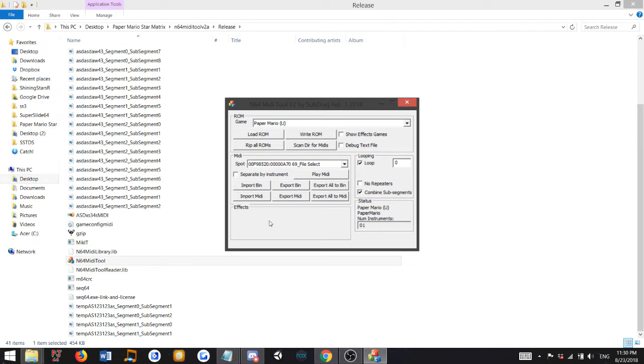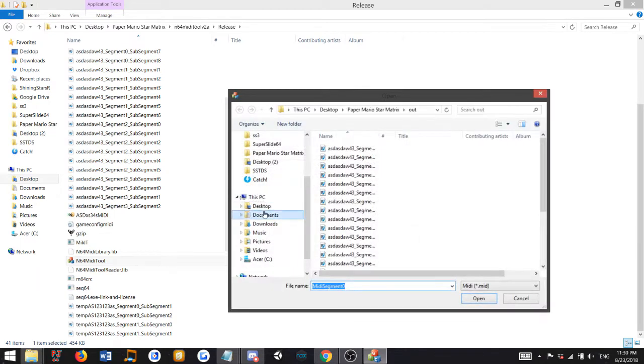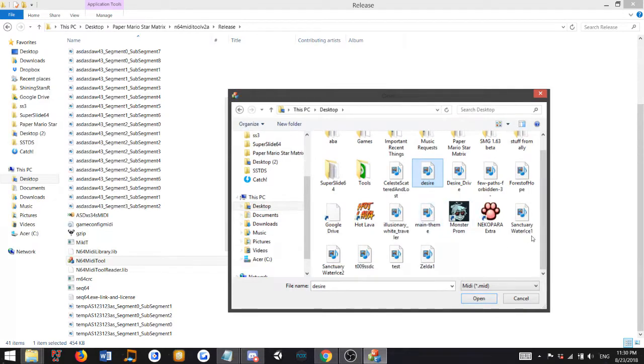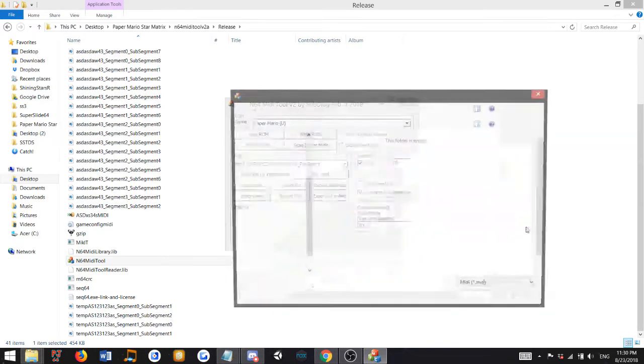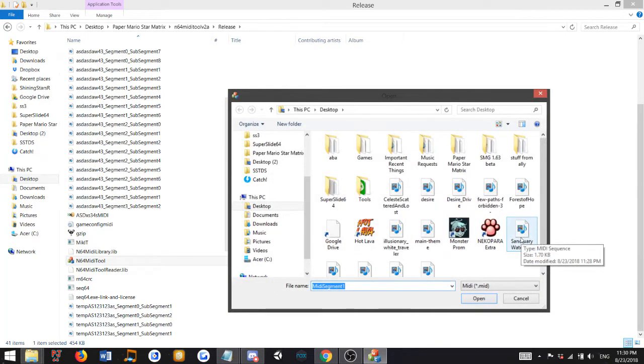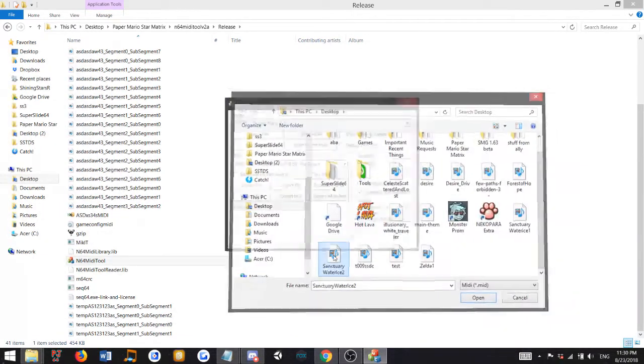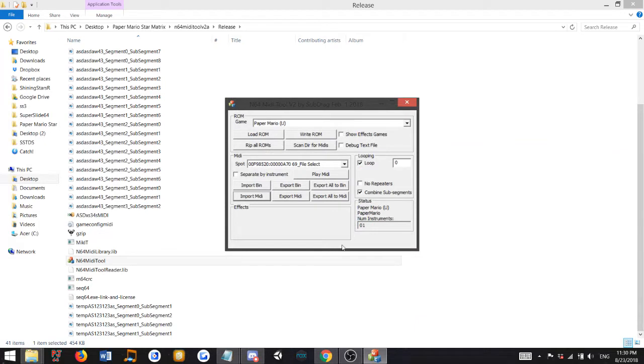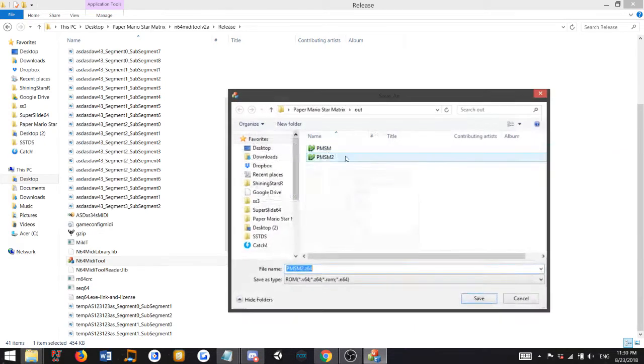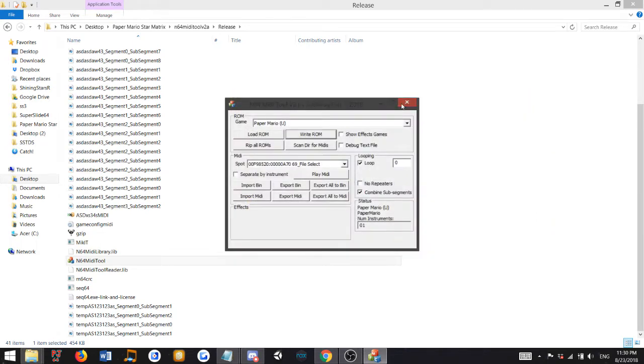But anyways, so we're going to import the MIDI again, and I will save it. I'll import this right here. Segment 1, segment 2, and MIDI segment 2. There you go. Now what you want to do is write the ROM. Do that. Go and reload the tool again.